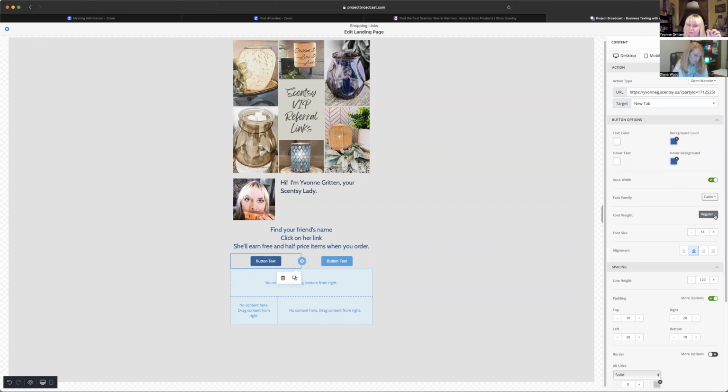Font weight, I like my buttons to be bold, so I'm going to click bold. And font size, I like everything to kind of be 22 because I like it big. And now we're going to pop over here to the button and click on it and highlight it and put Hannah Bruna. So that's going to be your link. Okay. That's neat. Yeah, super cool.